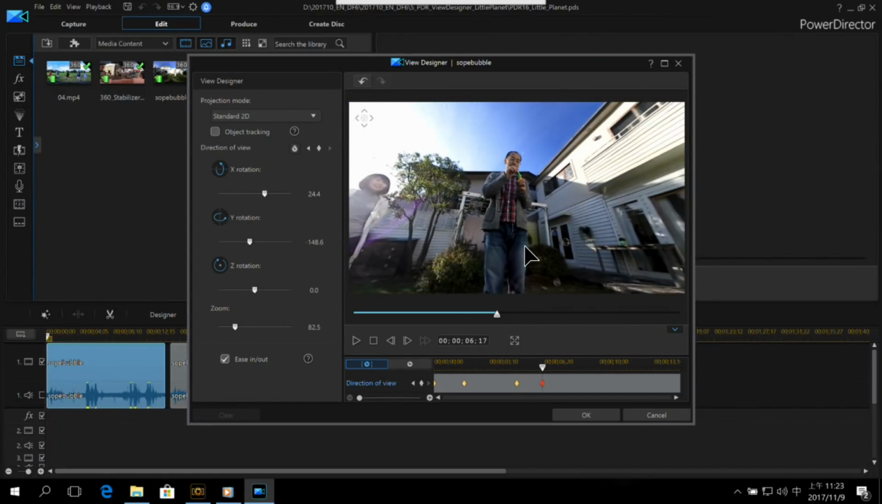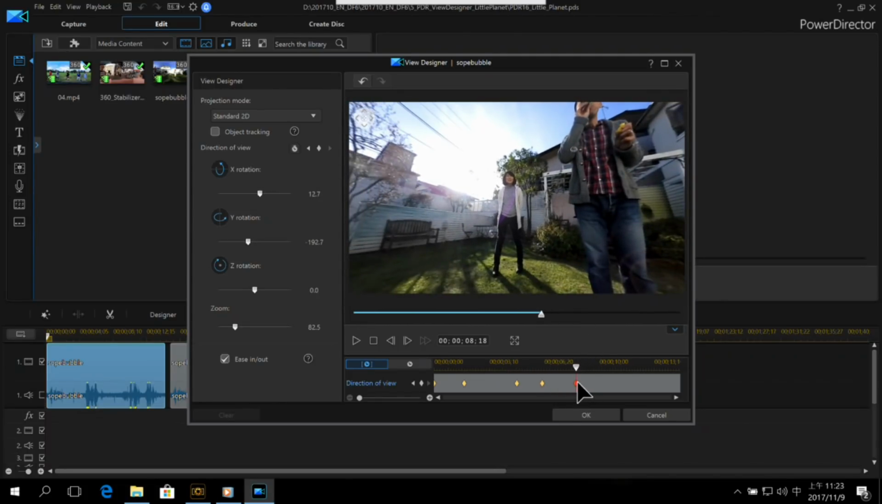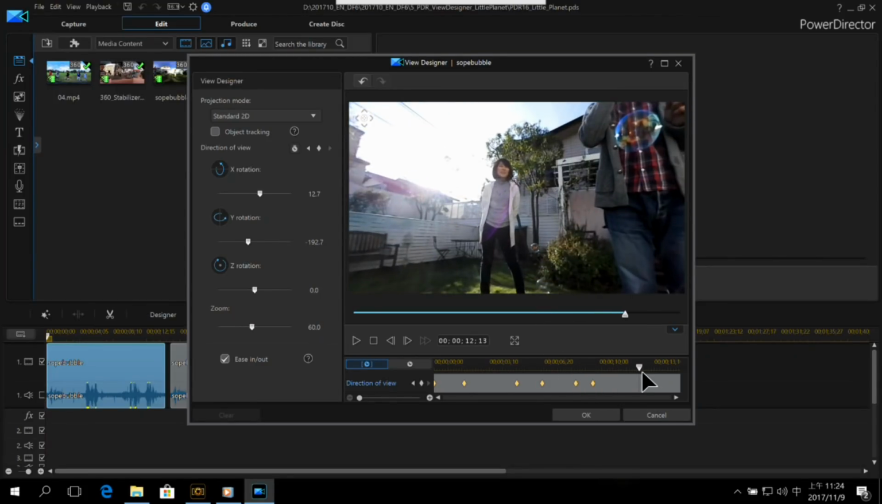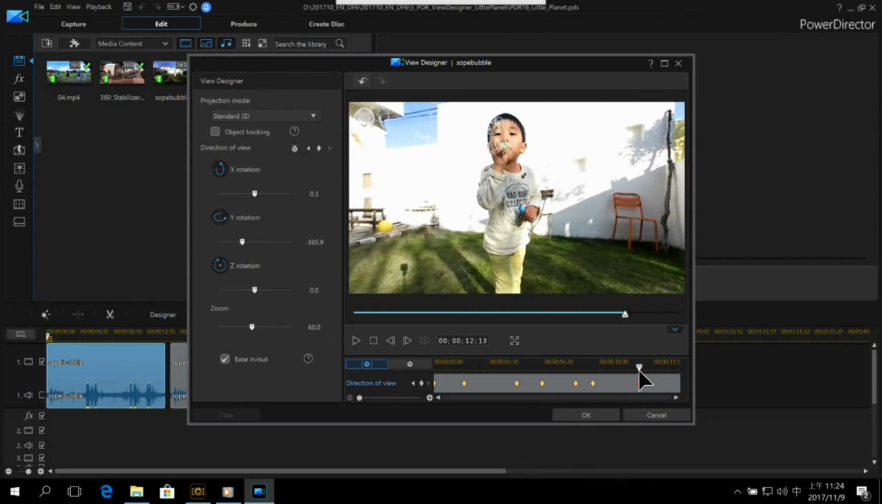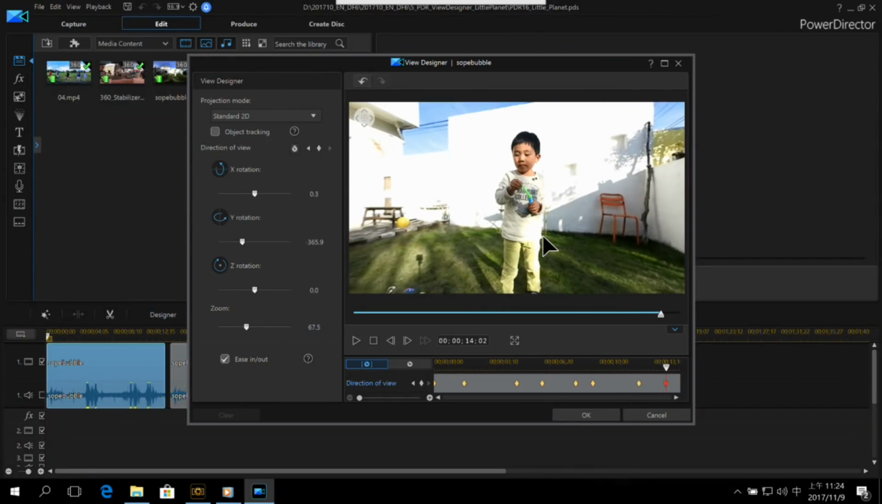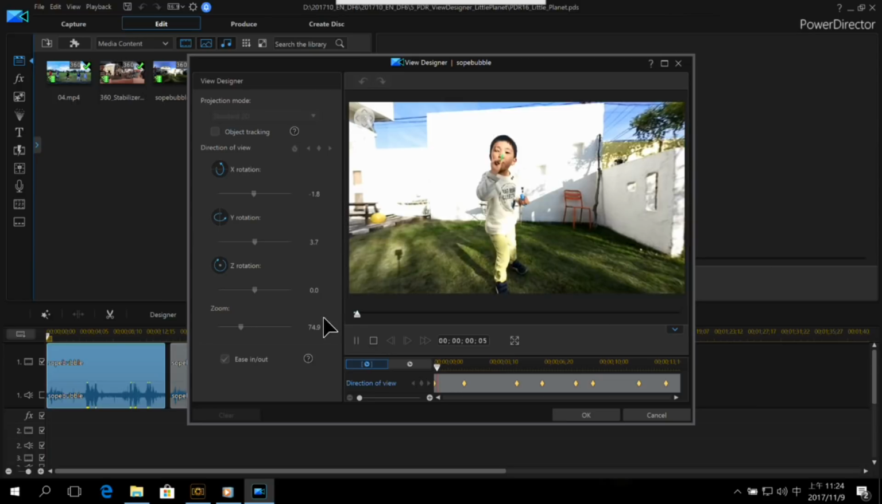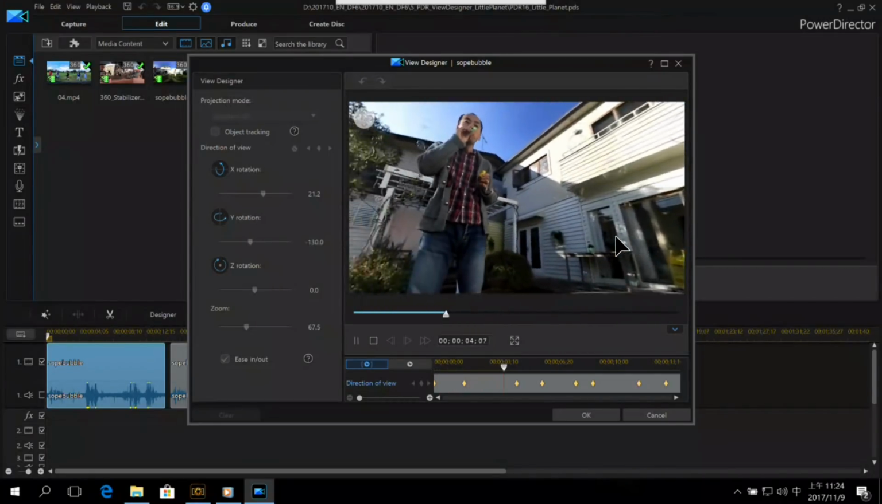Then zoom out a bit. Then I can also pan to the left. Then also zoom in a bit. And at the end, just pan back to the little boy here and do some zoom out. Then you can just hit play, and you can see the panning.